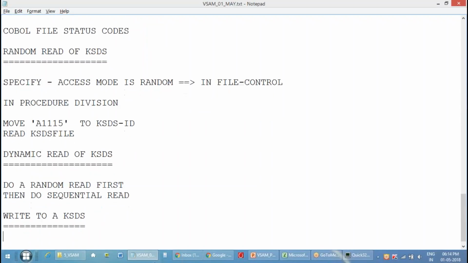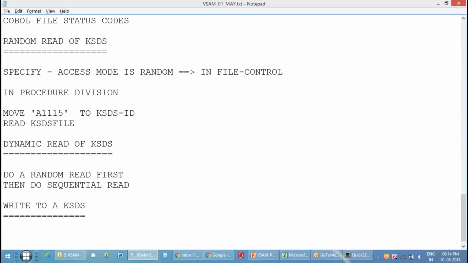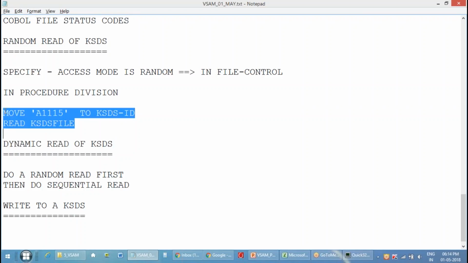And how do you code that? The random read first. Oh, this is how you will do random. But in case of dynamic, that's a different code. I'll show you later. Let me show you how to write.